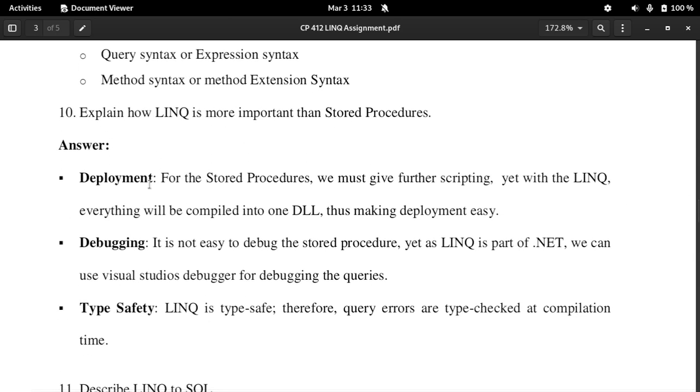Now, explain how LINQ is more important than stored procedures. Remember, we said LINQ is an object-oriented procedure. So why is it important? How is LINQ more important than stored procedures? Okay, so these are the answers here.